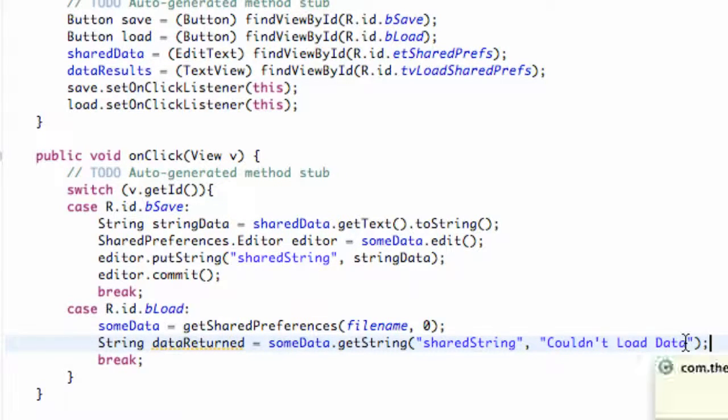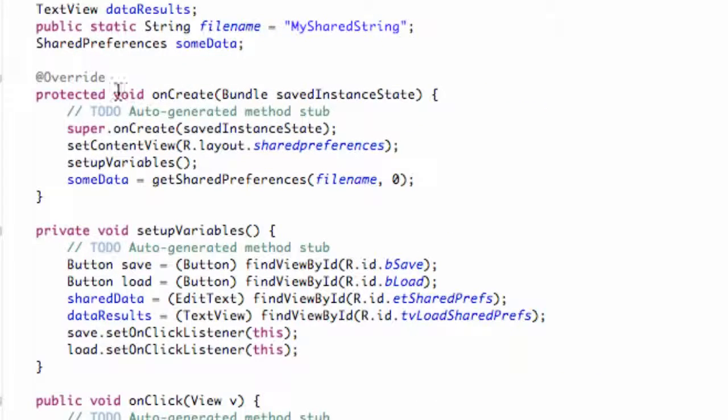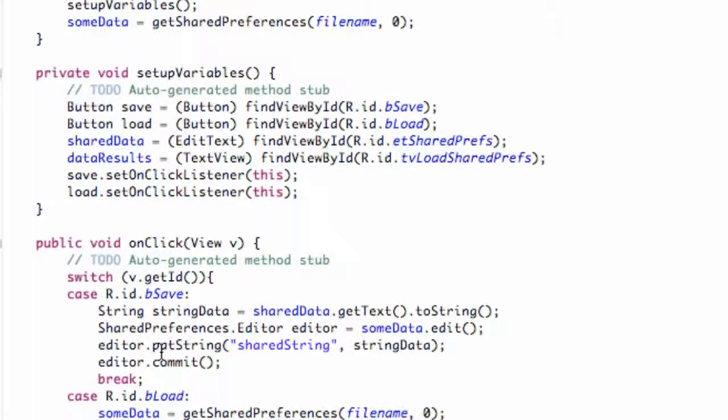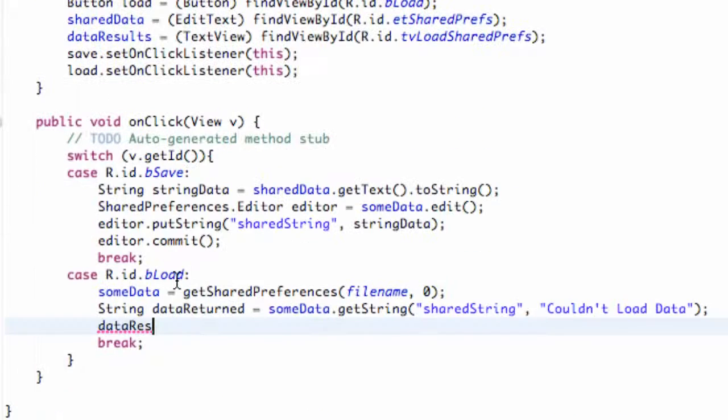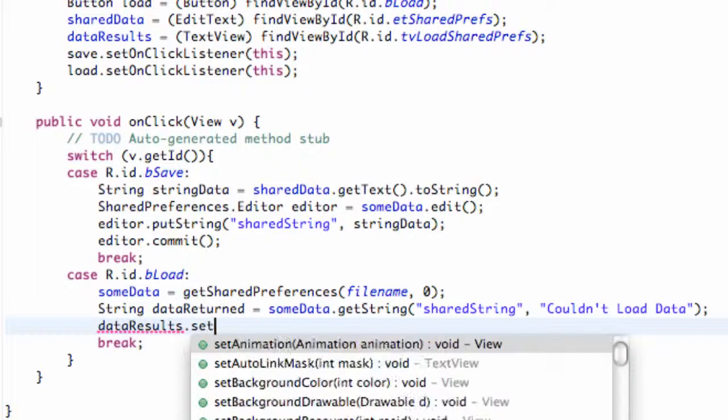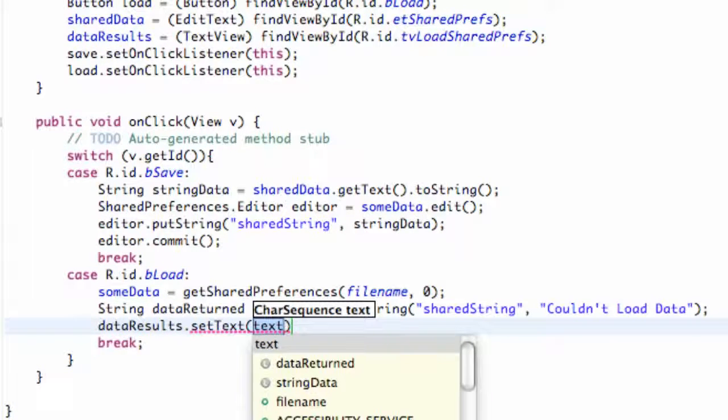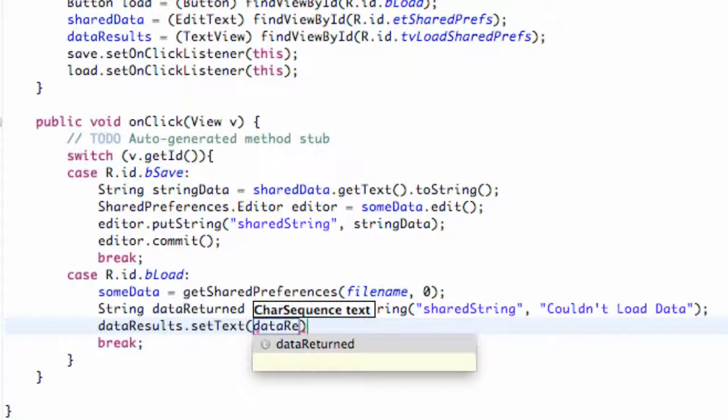And now all we have to do is set up our text view that we created called data results to match our shared preference that we just received. So we're going to say data results dot set text. Again, kind of a review for the set text, but now we're going to set it to this string that we just got. So we're going to say data returned.